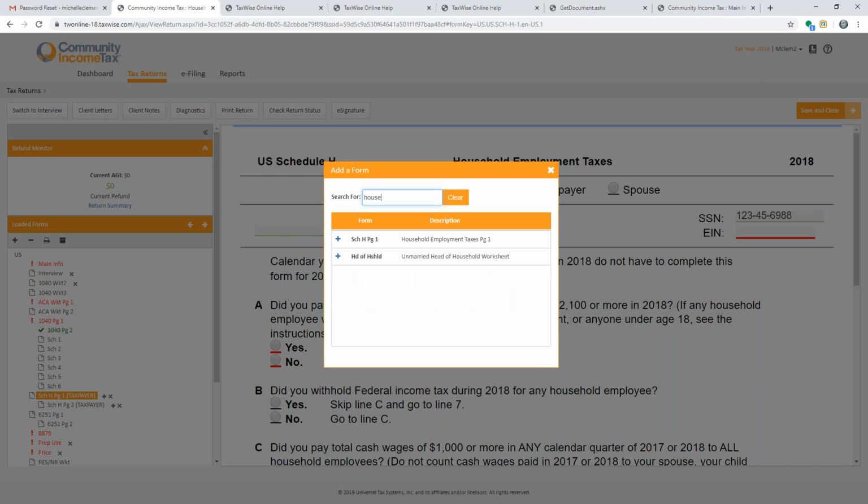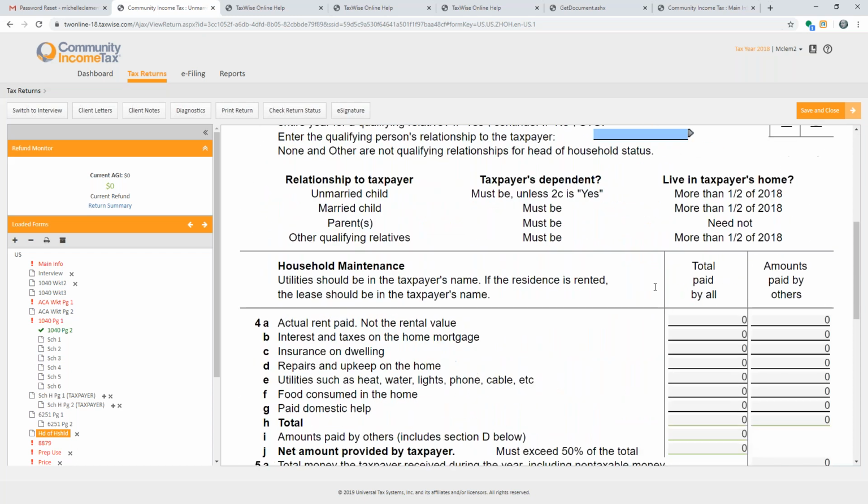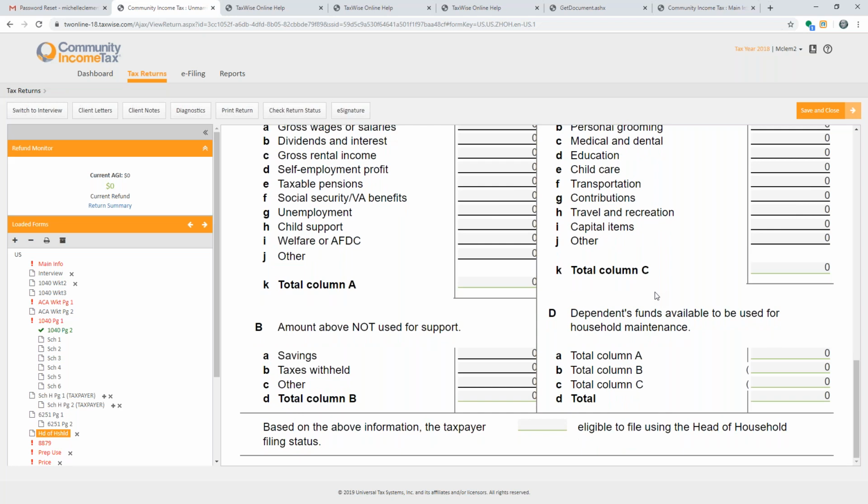Now, the only thing when I do a search for house, it gives me the Schedule 8, and of course it gives me the head of household worksheet. I will have to investigate that further to find out where exactly you would actually put it on. Well, of course, this is what you're looking for. Okay, so let me do a little bit more research and then I can get back to you to tell you how it works in our system.